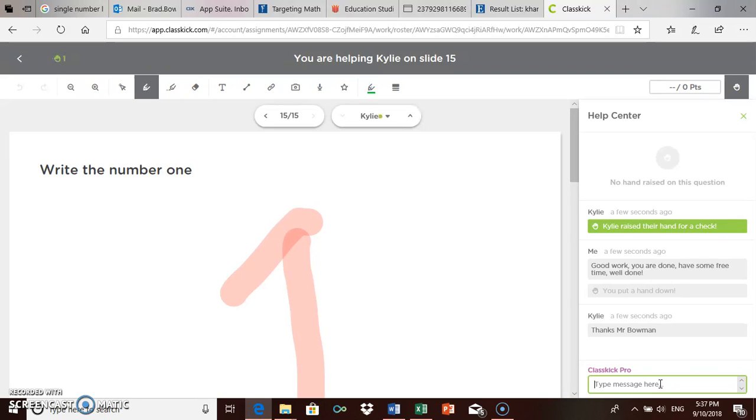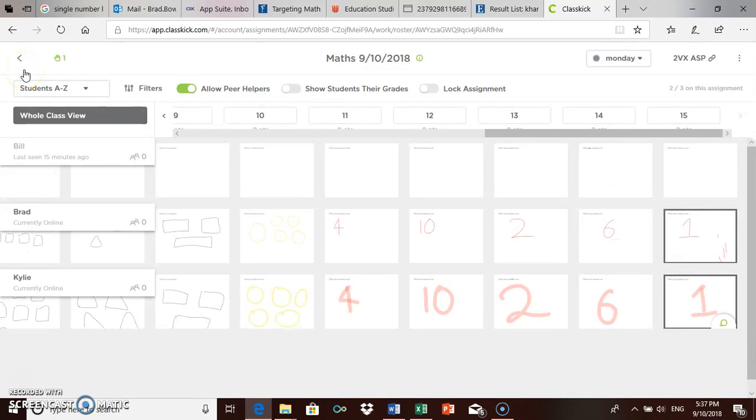So that private chat again is probably something that's really good and non-threatening. So that's just an example of ClassKick and how you could run a maths lesson or a component of a maths lesson with ClassKick. Thank you, and I hope you've enjoyed.